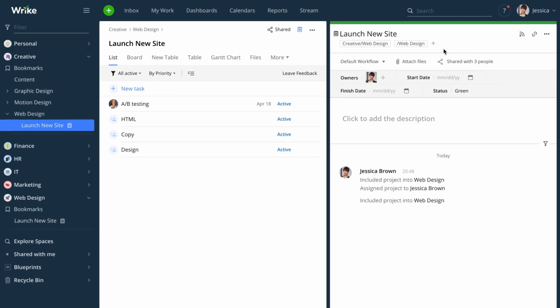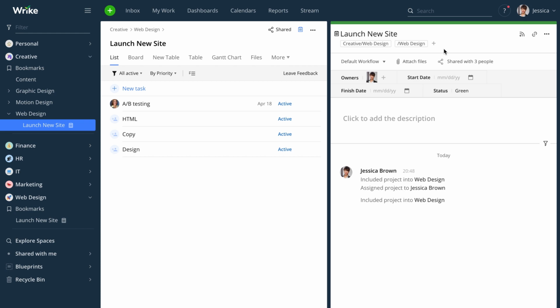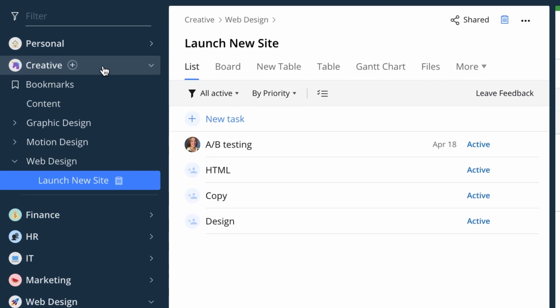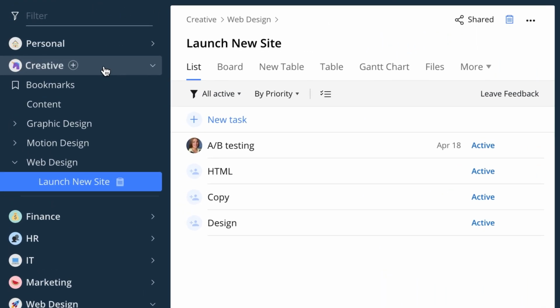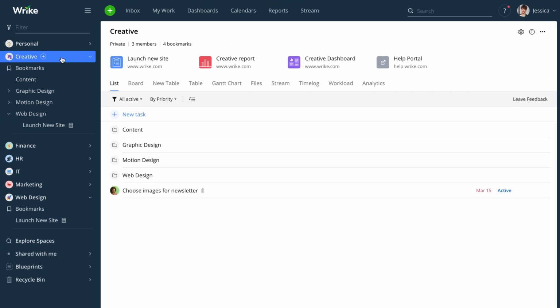Now let's talk about how to distinguish spaces from folders and projects. You can see Creative is a space because its name is bolded and has a circle icon next to it. Click the name to explore the contents of the space. You can see the folders and projects that reside inside.